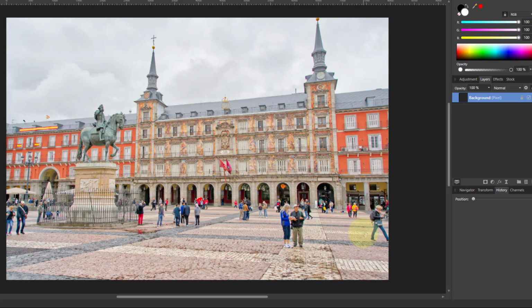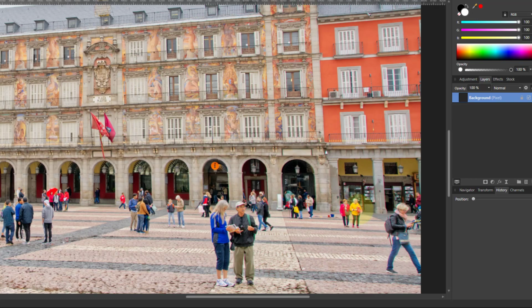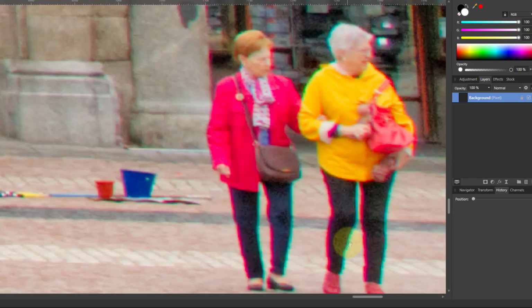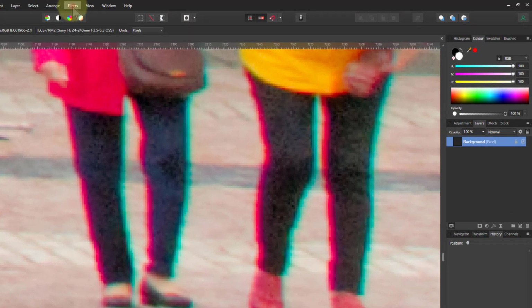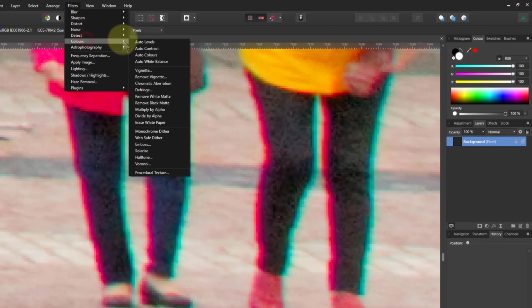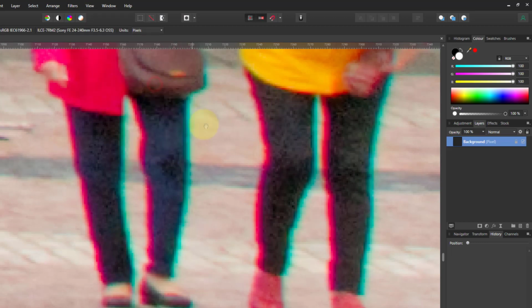The first thing I'm going to do here, and we can see that if we zoom in to places like this, look at the legs there, look at that colouring around the outside. This is because it was a wide angle lens with a fairly narrow aperture, and this is chromatic aberration. To get rid of that, just go to Filters, Colors and Chromatic Aberration.